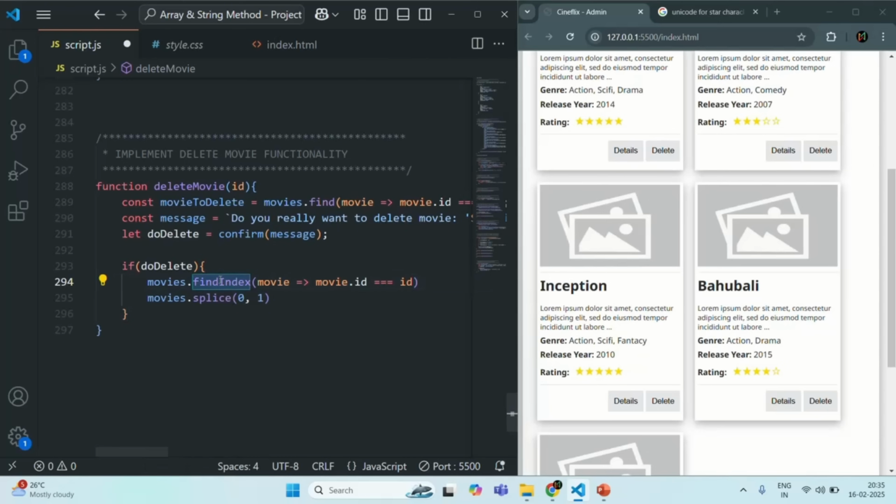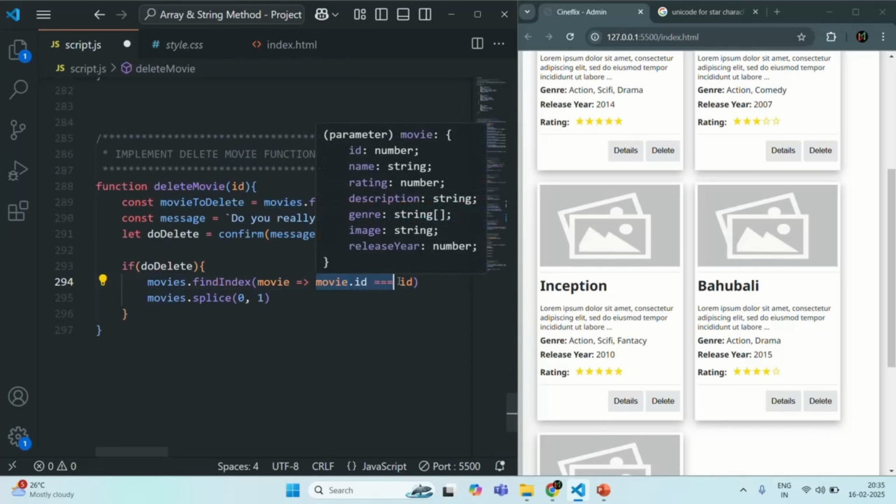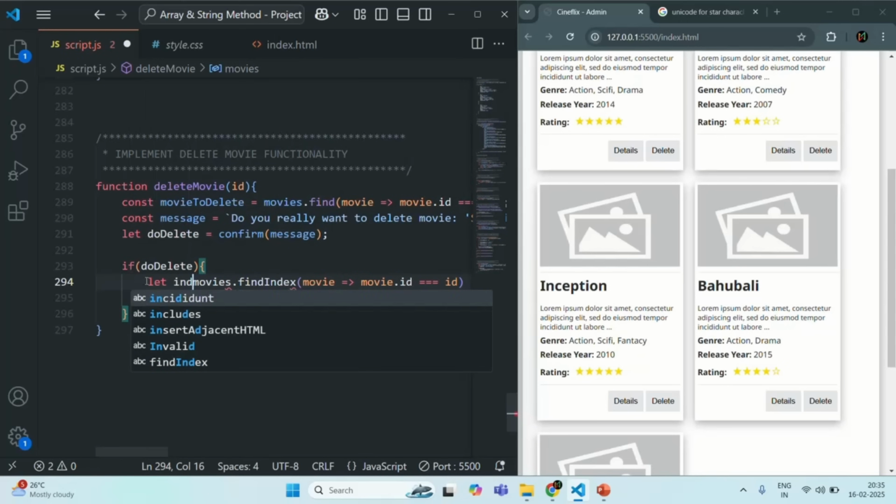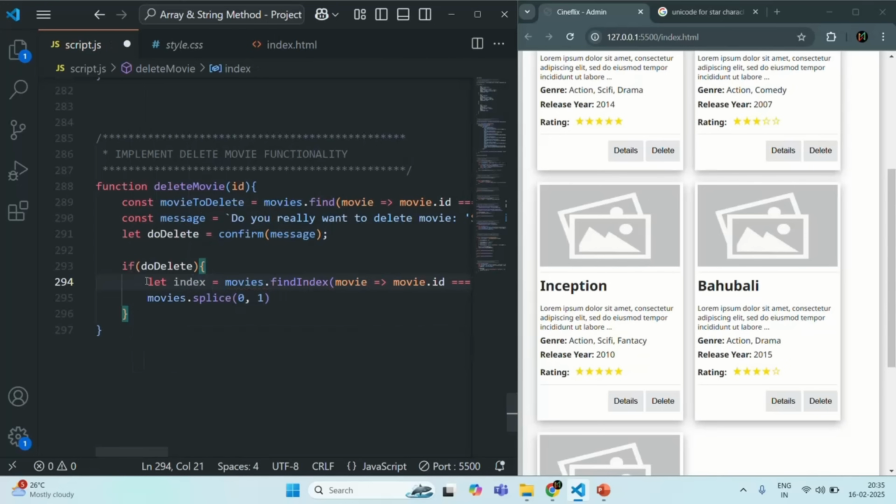To this findIndex, we are passing a callback function. And in that callback function, we are writing a condition. The condition is movie.id is equal to the id which we are receiving for this deleteMovie function. So whichever first movie object in this movies array satisfies this condition, the index of that movie object will be returned by this findIndex method. Let's go ahead and store it in a variable. Let's call it index.